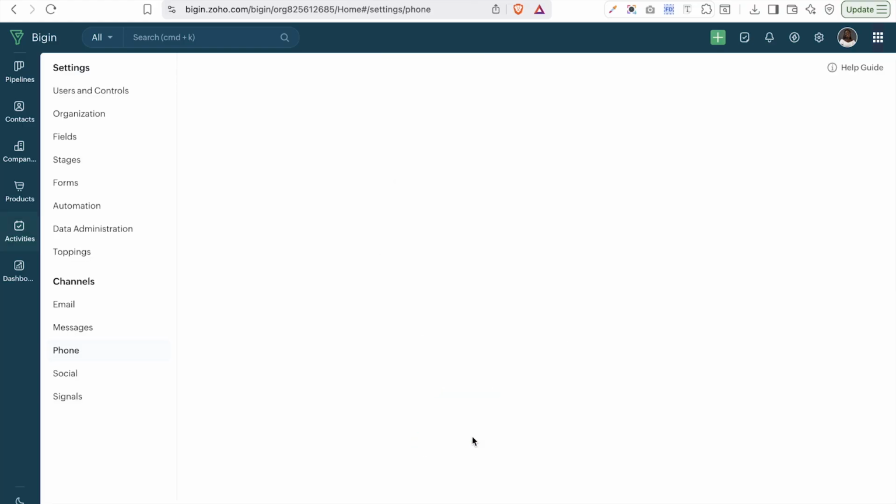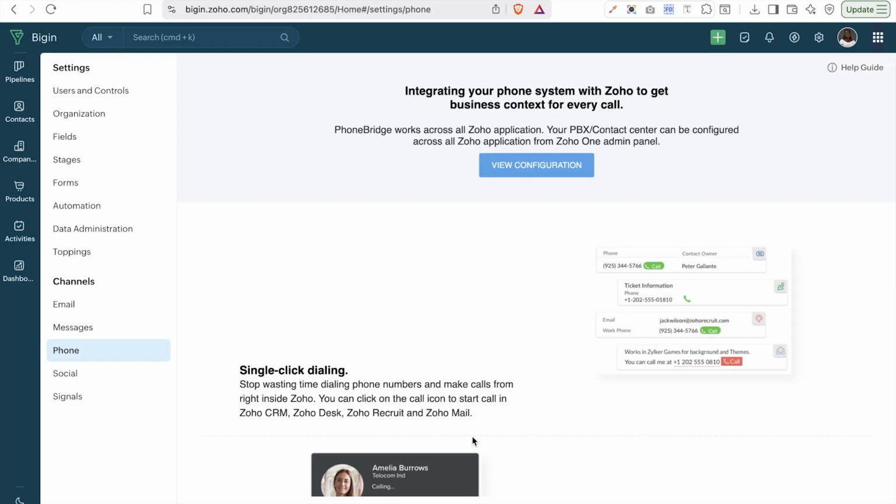or we can set up phone calling. We can set up phone calling in Zoho Bigin. So we can see how Zoho Bigin is going to take you through the process of connecting the call. Since I'm using Zoho One, it is asking me to use Phone Bridge, and it is actually going to incur an extra cost. So I do not need that.